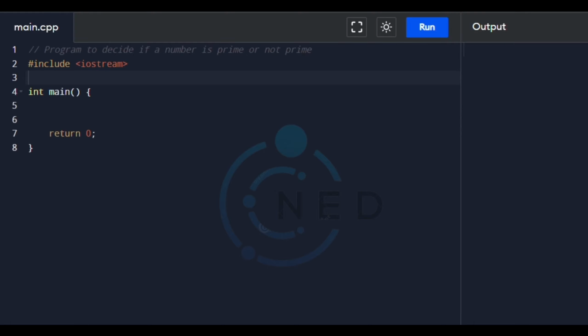Today I'm back here with one more program, which is to decide if a given number is prime or not prime. In this program, I'll be writing the code in the C++ language, and I'll also explain the various constructs and the structure of this program. So without any delay, let's get ahead with it.